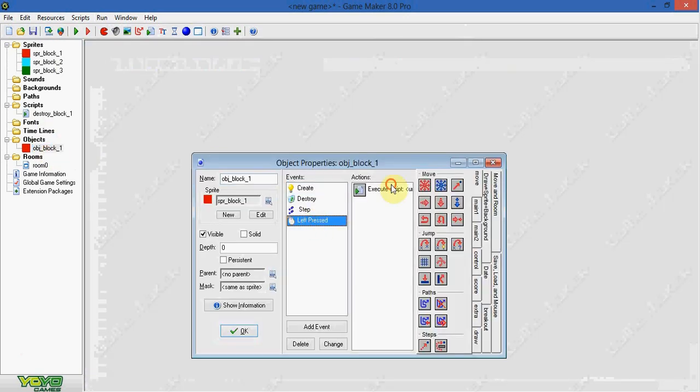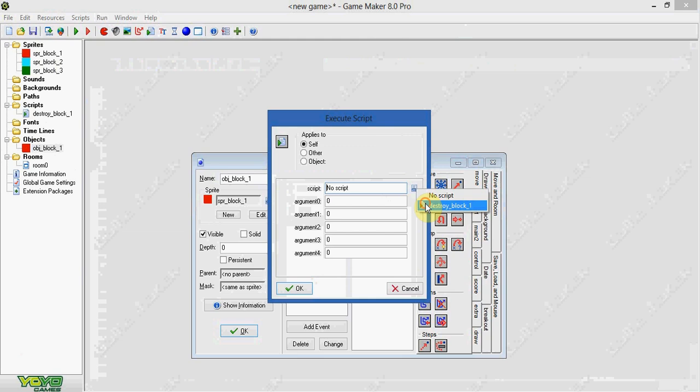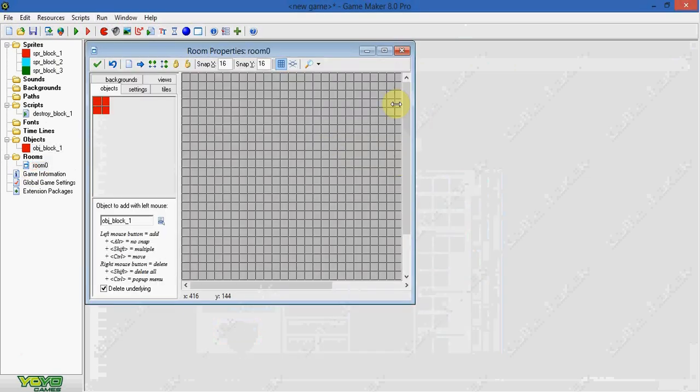We go in here, when left pressed, destroy, set that script. Now, I'll explain. What it is doing is it is checking the left press is checked.